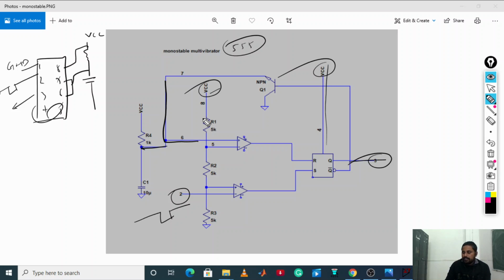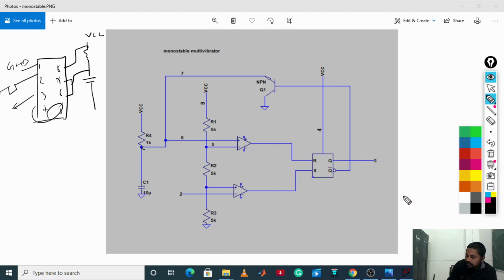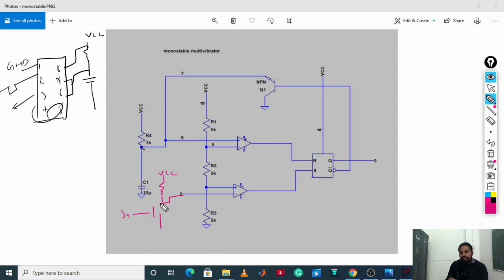Now let me erase all this one. This is your circuit diagram. Now the most important point about terminal 2 is how the pulse is applied. Now let me draw the switch. This is your switch S1, and here VCC, and this is the connection. This is your switch that will be working.